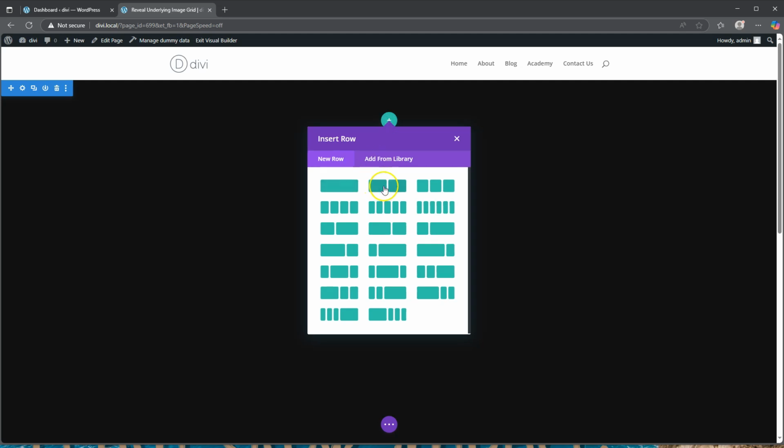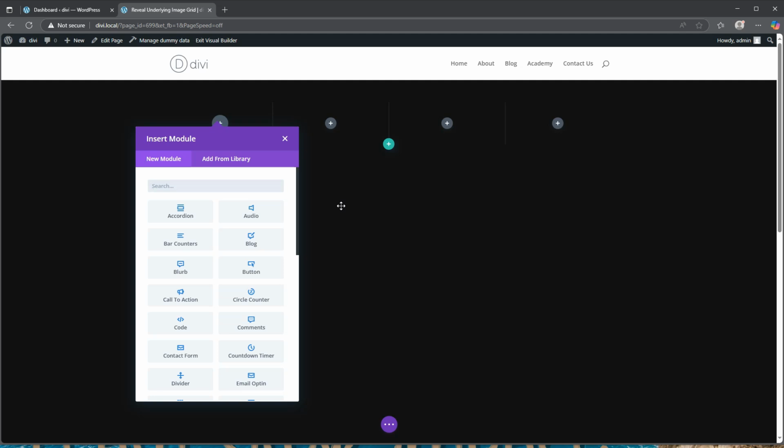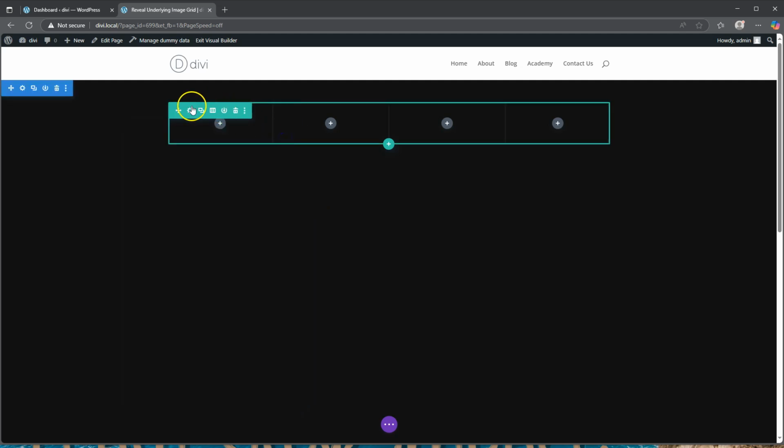Okay, so once we've done those settings, we can then jump in and put in our first row. So the first row is where we want to add in all the different images that we want. So in this case, we select the four columns. All right. Once the four columns are open, we then go and jump into the row settings before we do anything else.